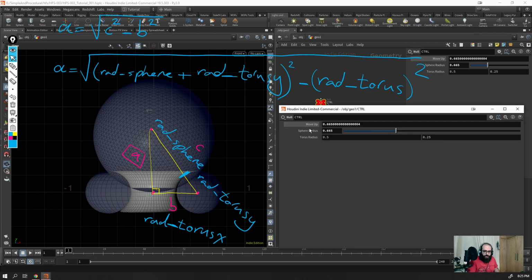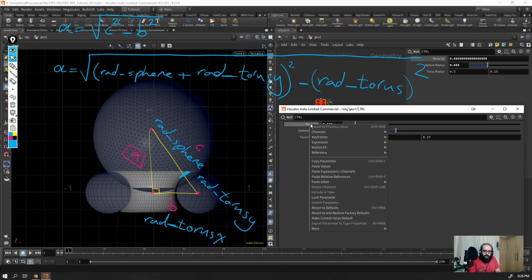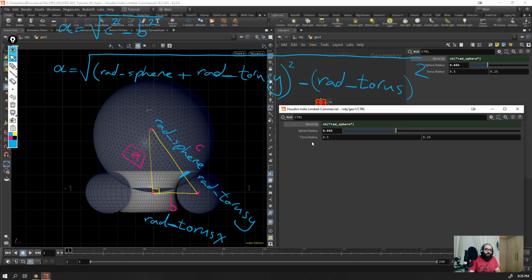But as I mentioned before, we have copy parameters, so we don't even need to write these. We just right click here, copy parameter, and then I'm just gonna paste the relative reference. Okay, so right now I'm writing look at channel rad_sphere for torus radius, and by the way, we are using these quotations to indicate the name. This is a string. We're going to talk about it later, but just know that whenever we're trying to reference a name, we need to use quotations. So the next thing we're going to be using is rad_torus_y, which is this value.